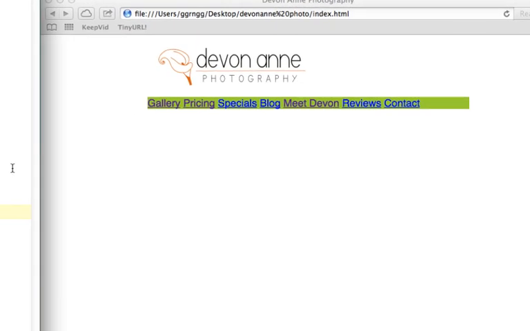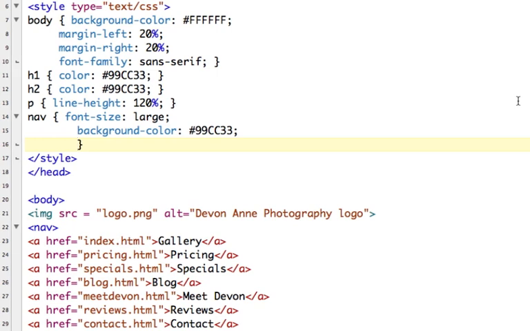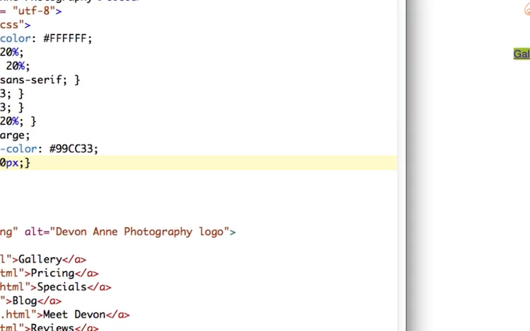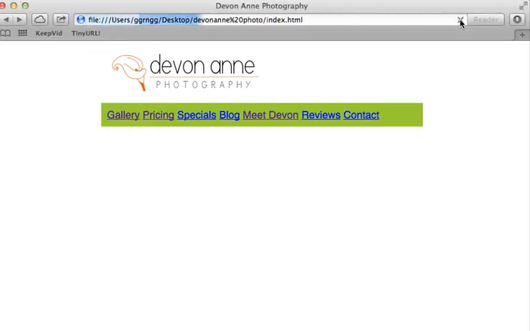So what I'm going to do is add some padding to it. So let's say padding, and this will be all the way around, we'll say 10 pixels. 72 pixels is about an inch on a screen. So this is just going to add a little bit of padding space around it.